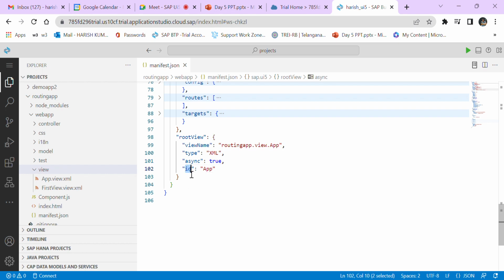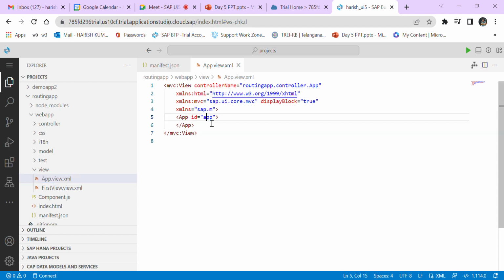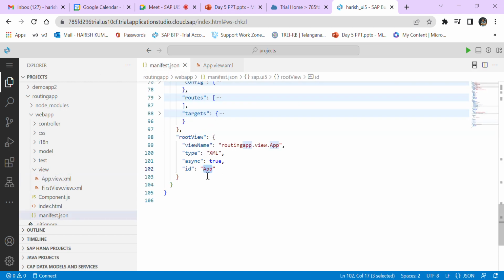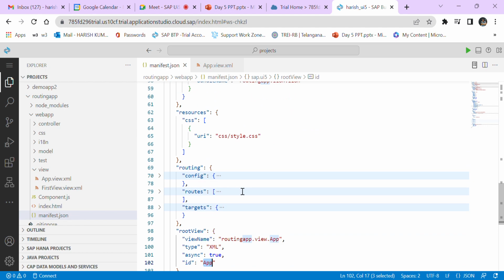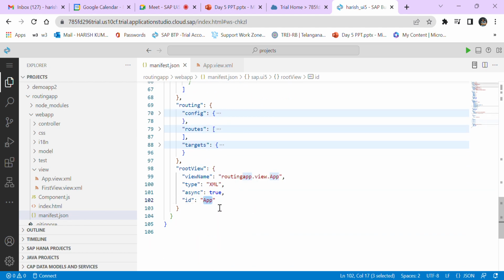And we are having one id, which is the unique identifier. Suppose we are giving some name in the form of an id. That is called app. You can give anything, but whatever you have mentioned here, you should mention the same id here. If you mention something here and something different there, it will not work. The id is a reference element to the app view, correct? Yeah, it is the unique element.